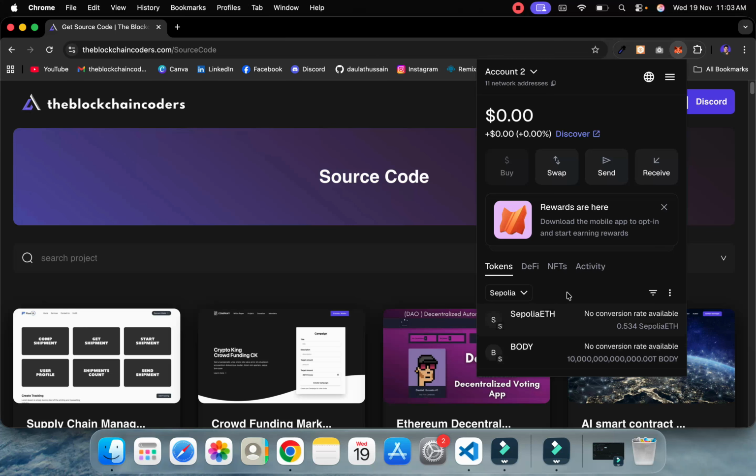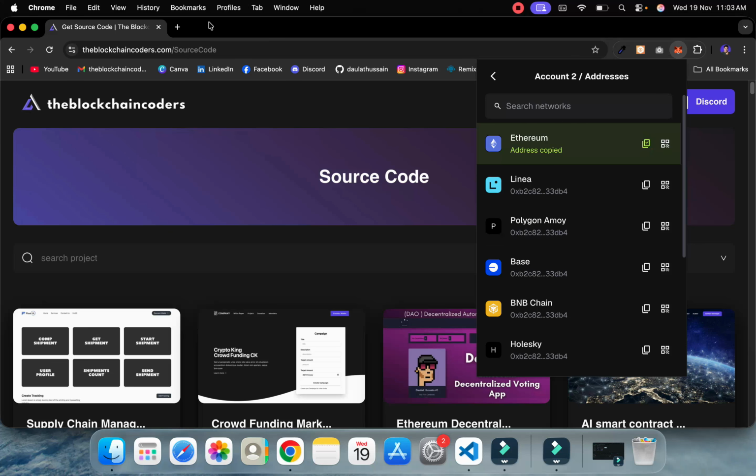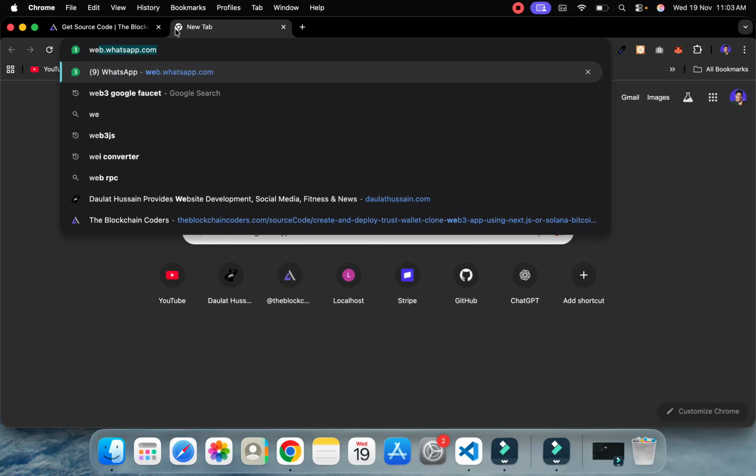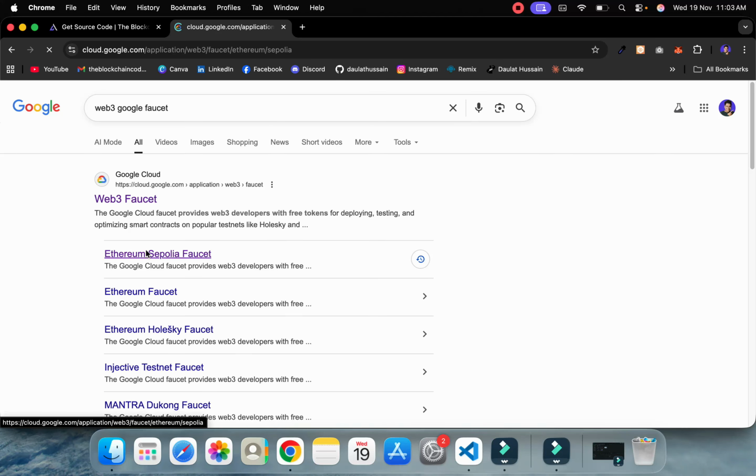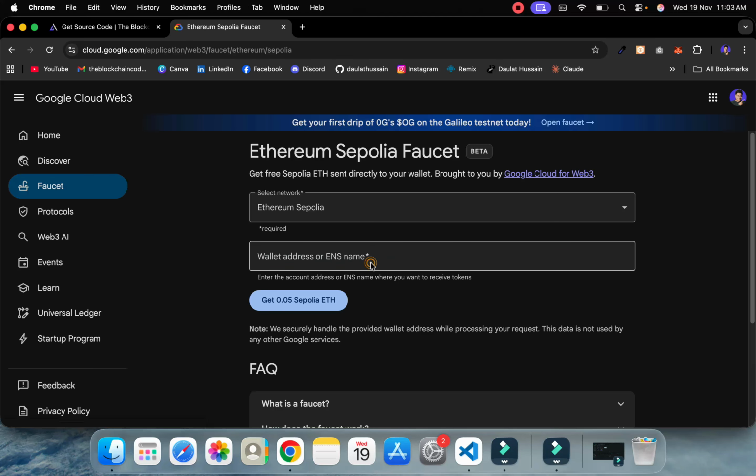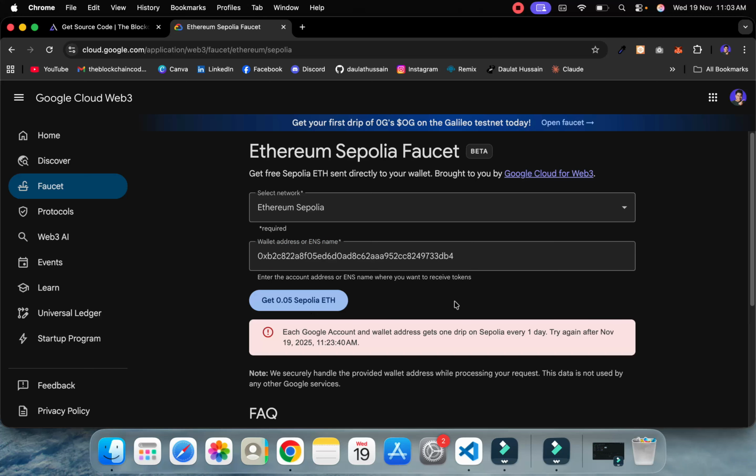If you don't have test funds, you can get them very easily. First copy the address, and then come back to the Web3 Google faucet, click on the second link, and here you will have the option. You can simply paste your wallet address and click on get, and it's going to transfer you 0.05 Sepolia. I already made a request yesterday, so I have to wait for 1 day. And one thing you have to understand is that you can make 1 request in 1 day.